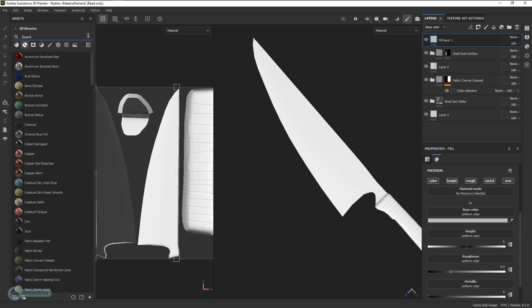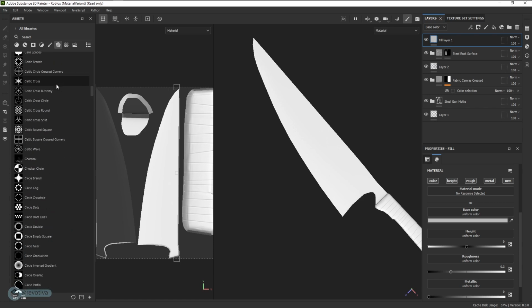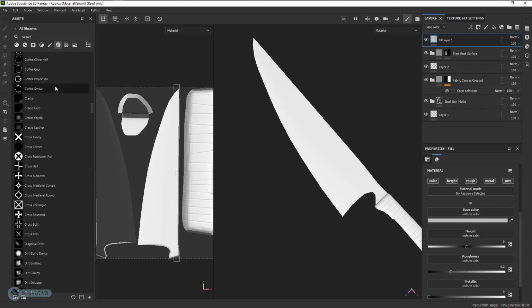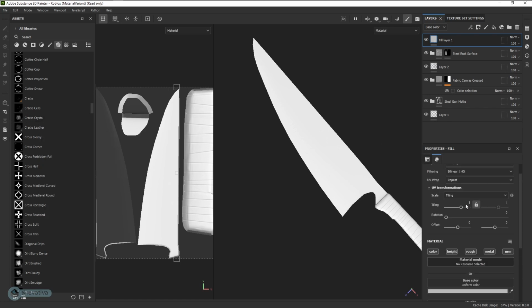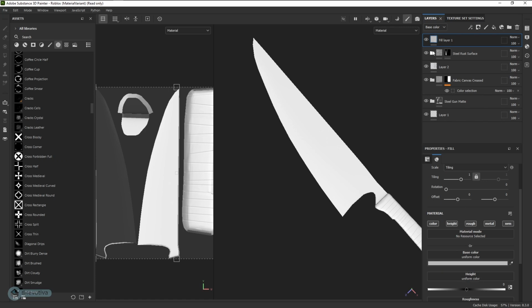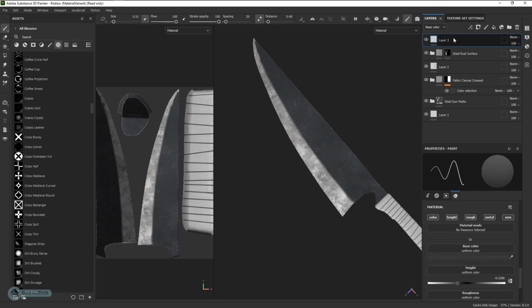I will delete the filter. I have the name still. Then I will change to the mask texture, so we'll select the mask and select some scratches. I will delete this fill layer, and create a new paint layer.